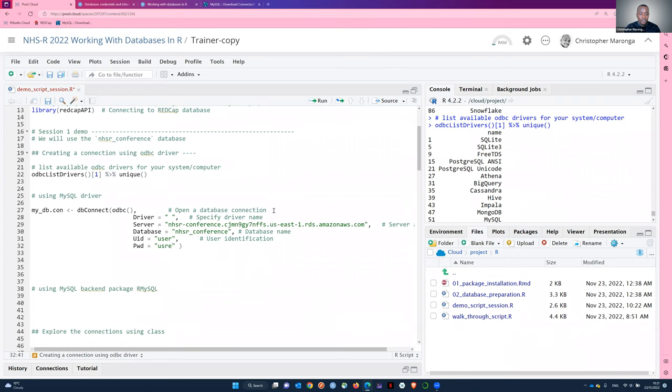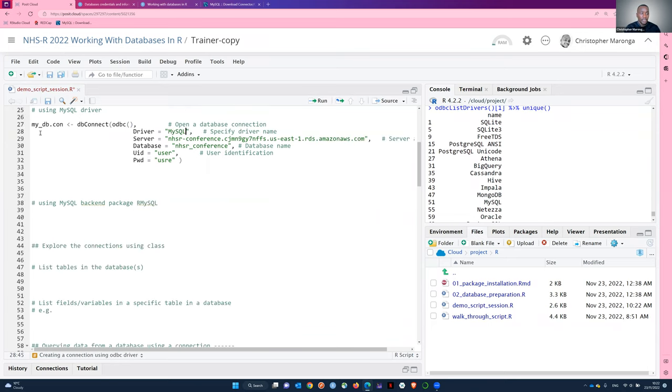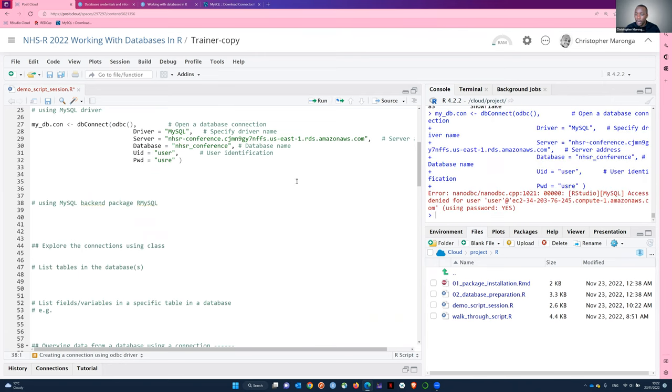So I need to specify my driver. I've used the odbcListDrivers function to list the drivers available. So I'm going to pick the appropriate one, which is MySQL, because I'm connecting to a MySQL database. Then I'm going to run this command.